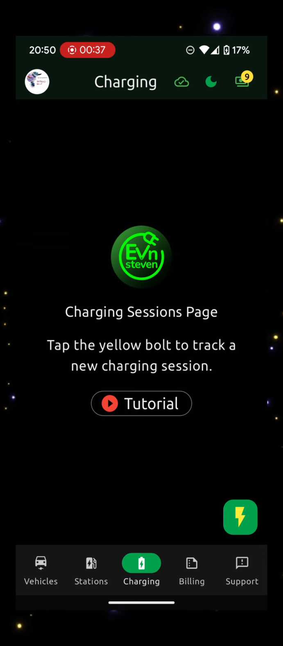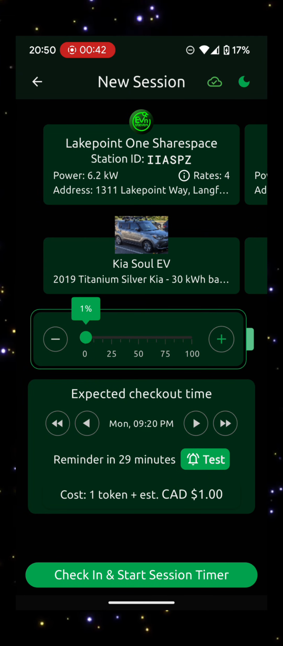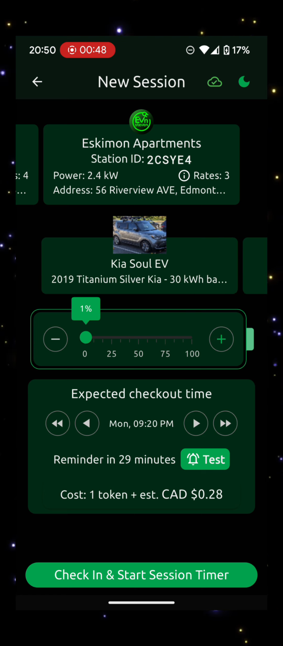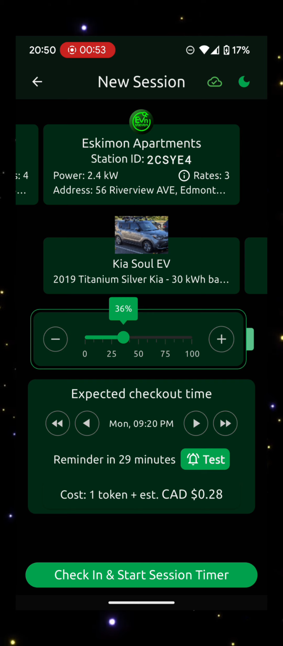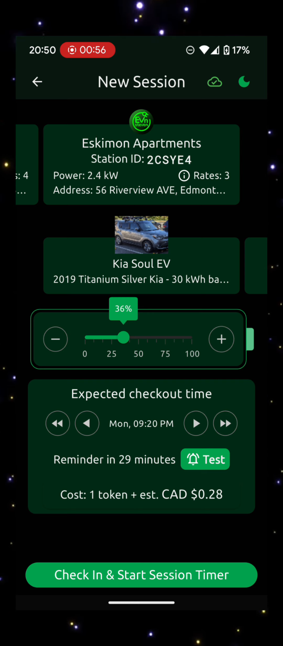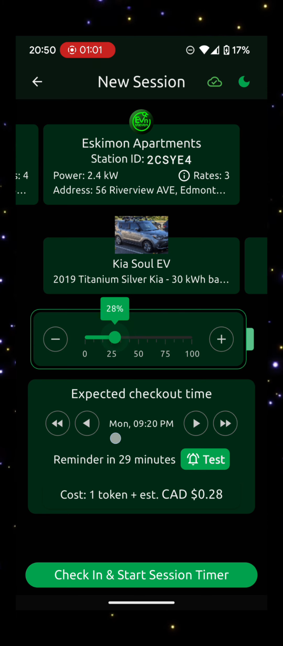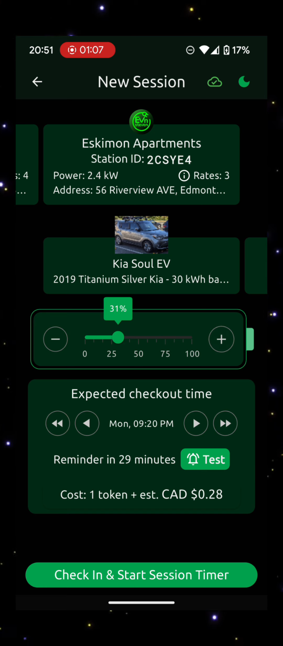So what we will do is plug your car in and then press the lightning bolt icon, select the station that you're plugged into, and which vehicle you're actually using. And since your vehicle's already plugged in, you can go and take a look at the dashboard and see what the percent state of charge is of your battery. You can set that by moving the slider up and down with your finger, or you can use the plus and minus icons to fine tune that.